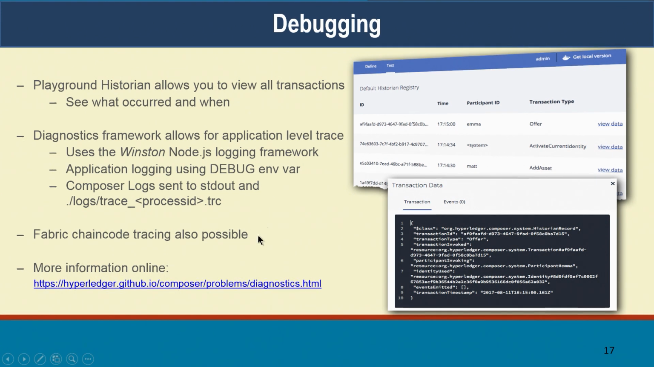In addition, apart from just your Composer code or anything that you're writing in your application, it is also possible to get chaincode level tracing. So you can see exactly what's happened in the fabric layer as well, and you can track what's happening on the blockchain. All of this is very well documented, so you can look up the Composer documentation, see some of these features, and read more about them.